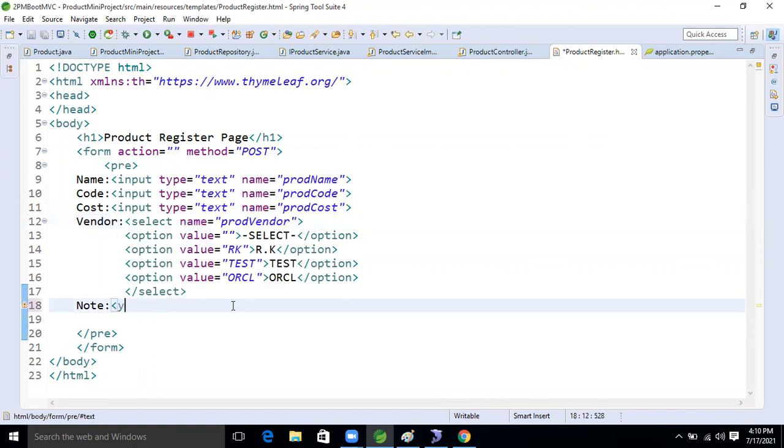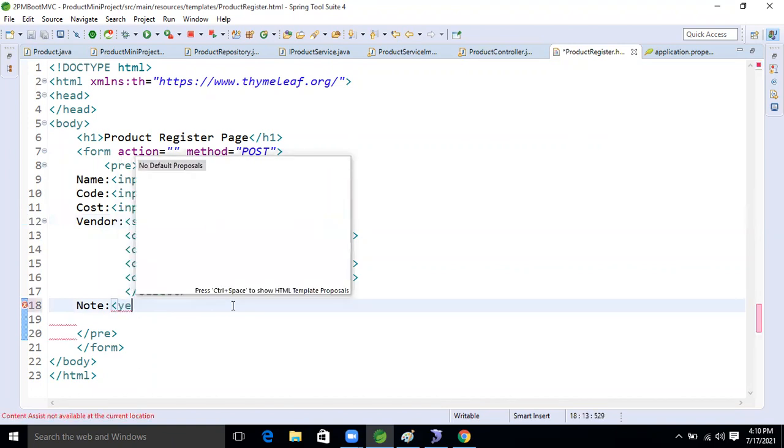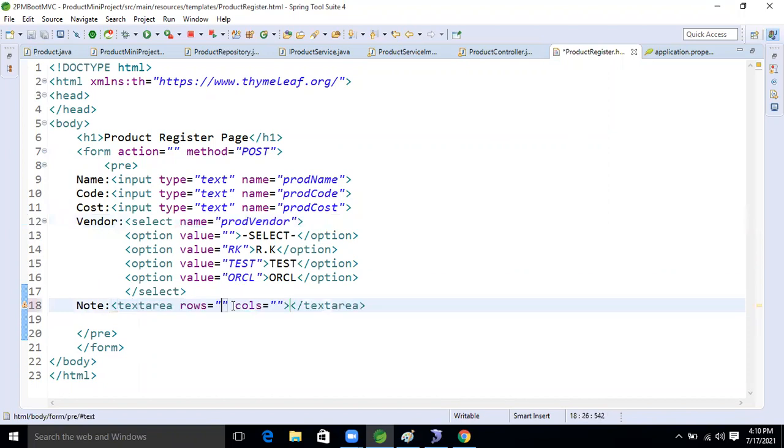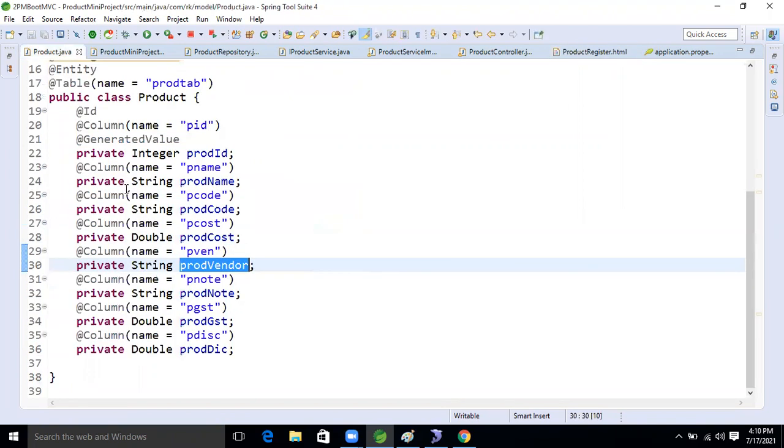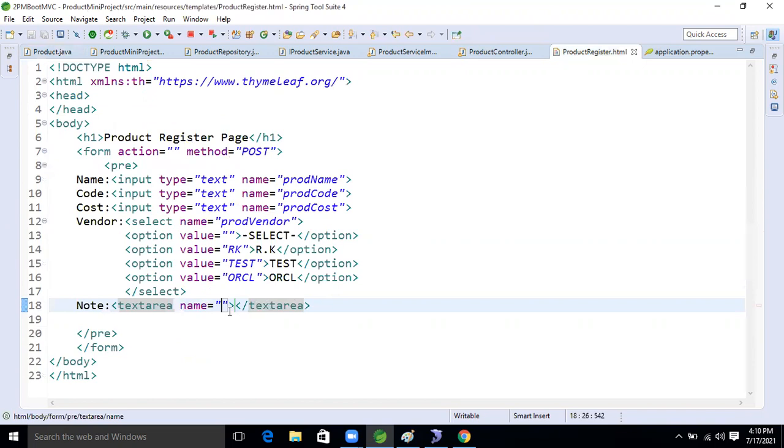Okay. Text row and column. Let's remove it. No need here. And here what we will take now? Name it and come to our model class. And what is that? Product node. Okay, good. So now our form is ready.